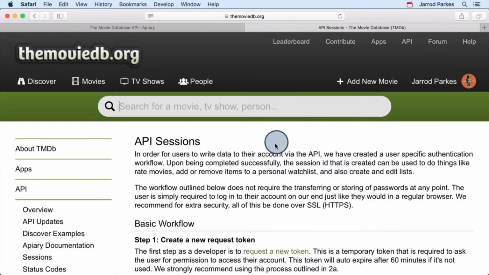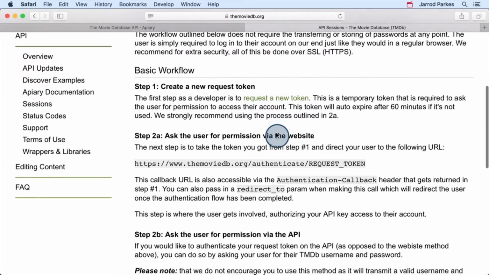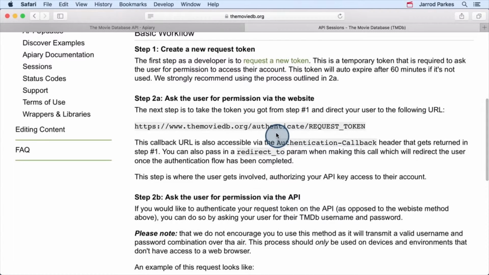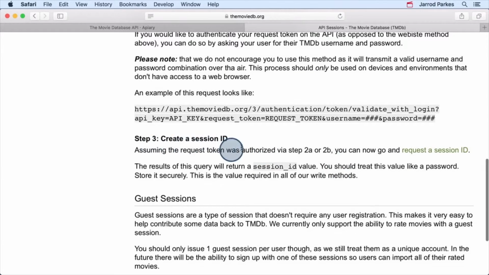There's some separate documentation about sessions that's located on the movie database's main website that I'm looking at now. I'll post a link for this in the instructor notes as well. This page details how to create and use a session and its associated session ID. Without reading the entire page, we see that the basic workflow requires us to create a new request token, and then we can either do step 2A or step 2B. Step 2A says ask the user for permission via the website, or we can ask the user for permission via the API, and then in step 3 we create that session ID that we just saw in the documentation.